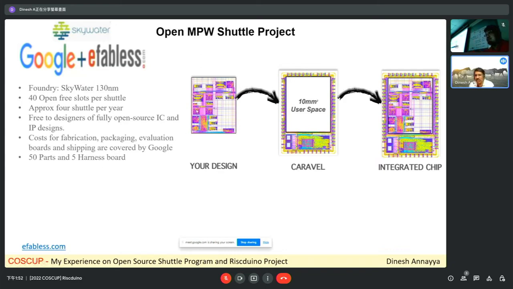If you see how the actual design is going to sit within the open shuttle, the EFabless team has created one harness where they created their own small RISC-V core. If projects are without any RISC core, you need an external way to configure them. You can use their small RISC-V, which we can use to configure it. And for the user area, they have given 10 mm square of free space. So whatever design we develop is going to fit within that, and your final integrated chip will look like this. It is a 38 pin package, and the pins are already frozen, but you have control over the IOs and you can manage them. So this is what the MPW shuttle project is.